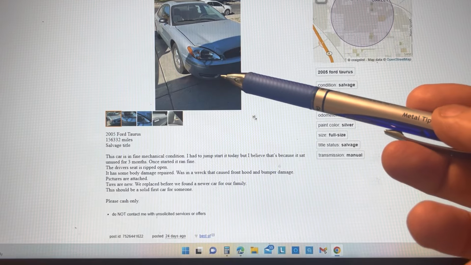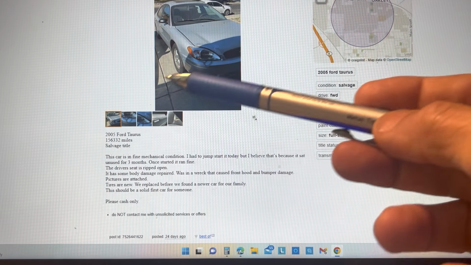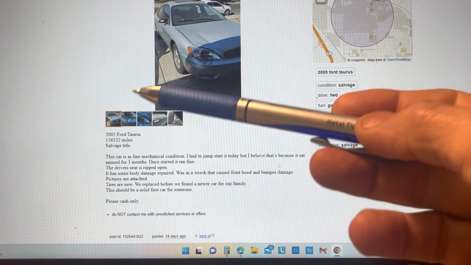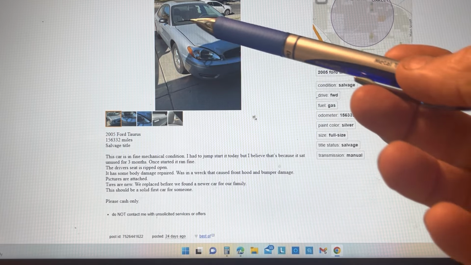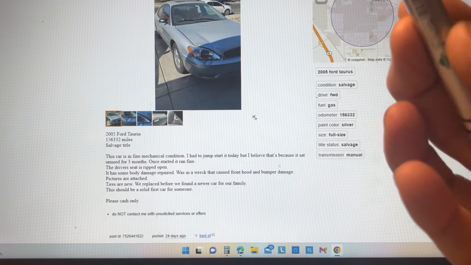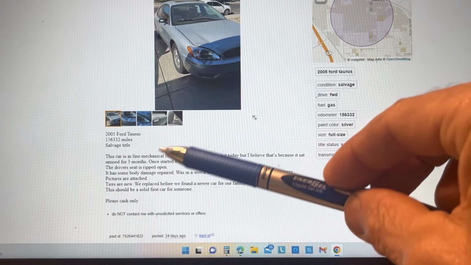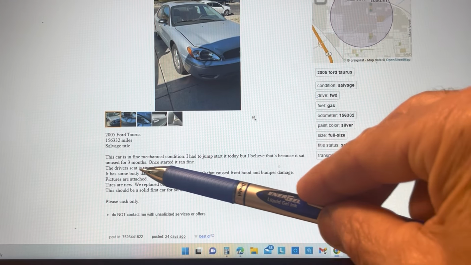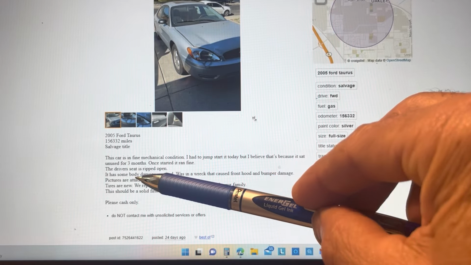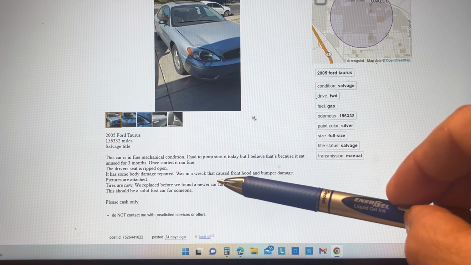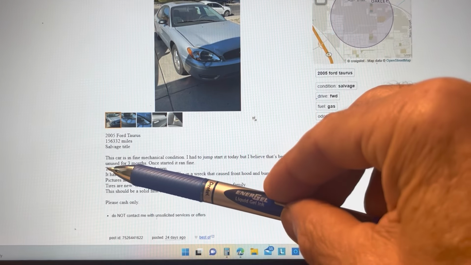You're into $200 for a new battery for this car. Probably needs an alternator, or something's up with the wiring. So you're looking at $300 or $400 on top of that $1,500 just to get the car going. And that's if you know how to replace the alternator and the drive belt and some other stuff. "The driver's seat is ripped open. It has some body damage repaired. Was in a wreck that caused the front hood and bumper damage."